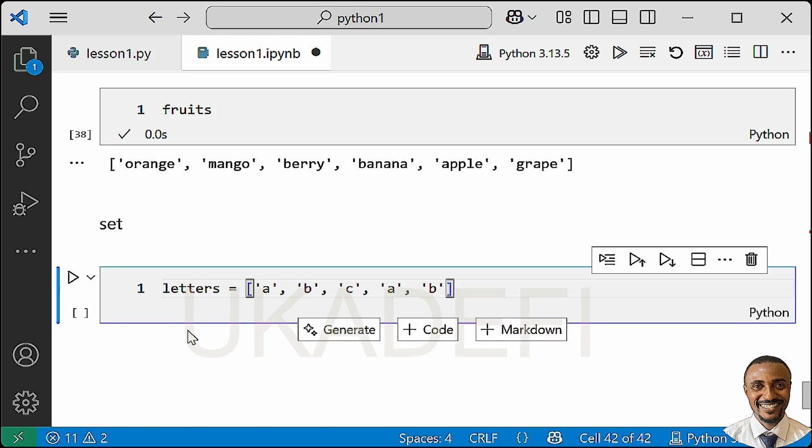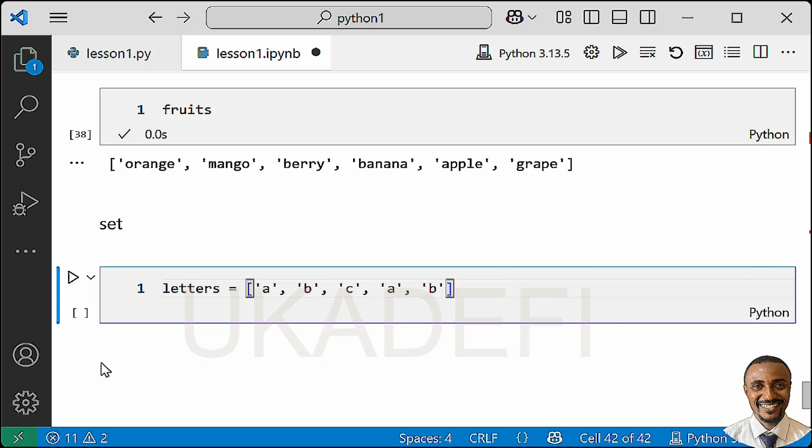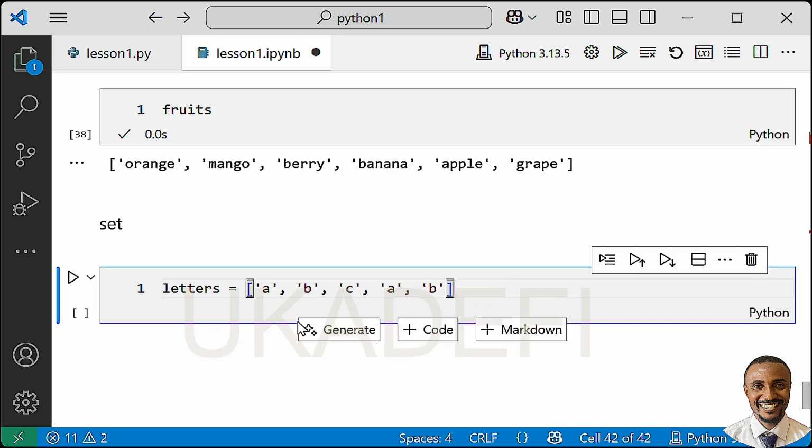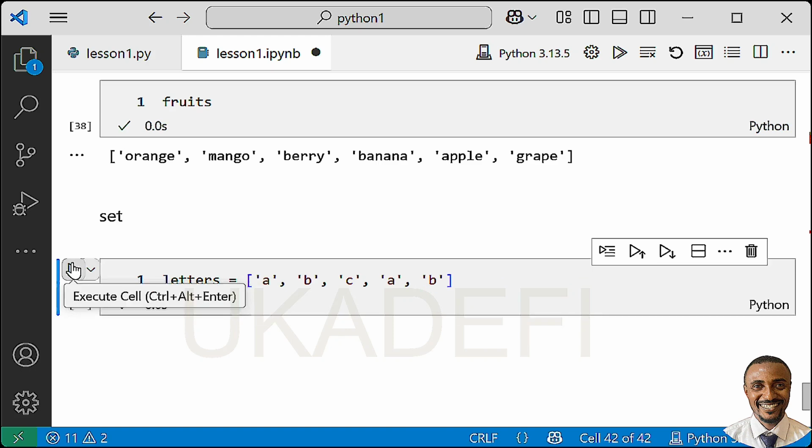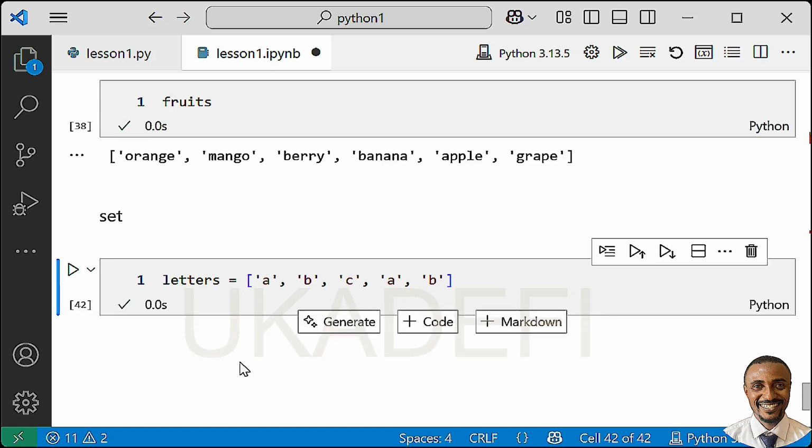One thing you can do with this set is print out these items uniquely. I will just show you how this works. Please pay close attention. All you need to do is first run this one and we'll save this. Remember, A appears twice, C appears once, and B appears twice.